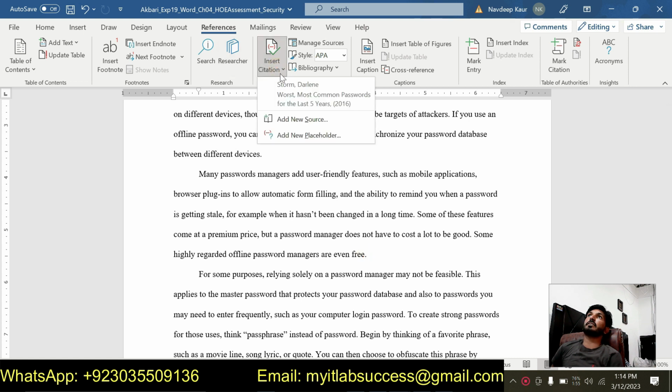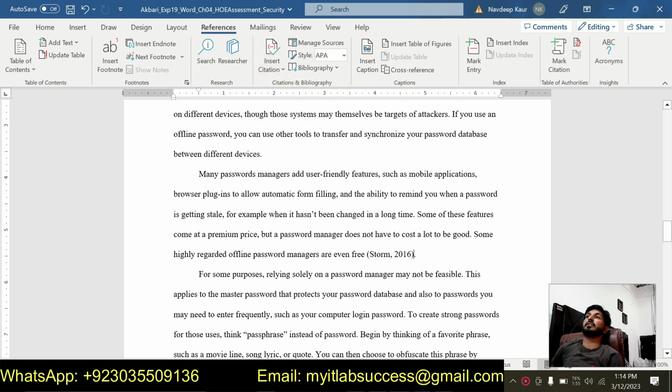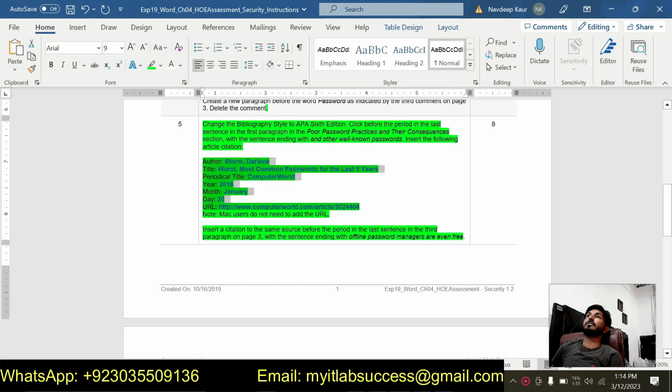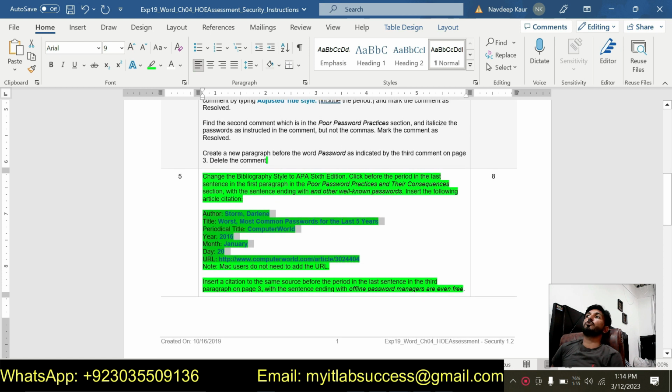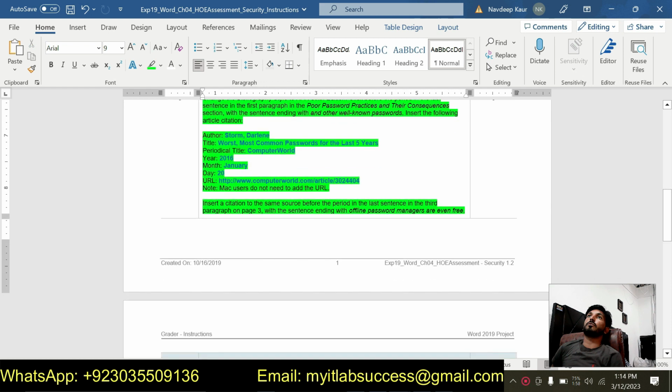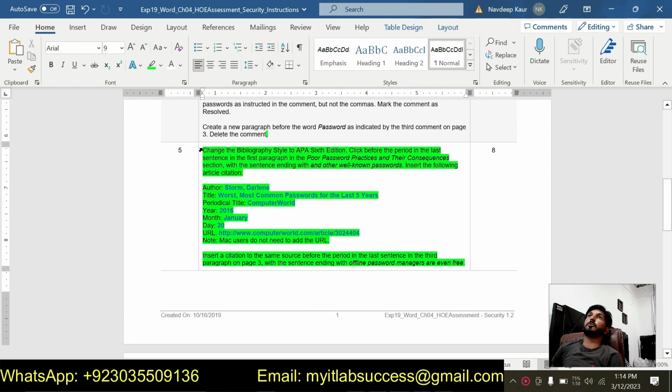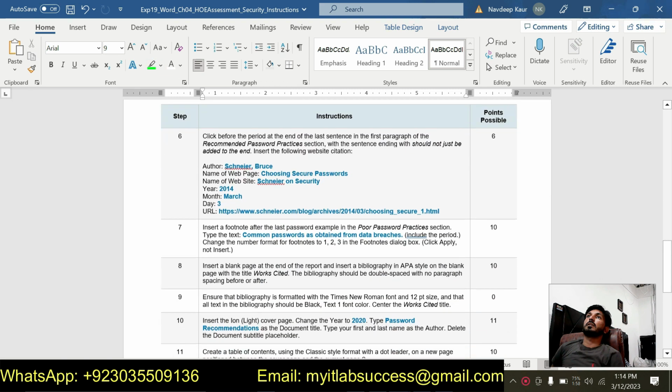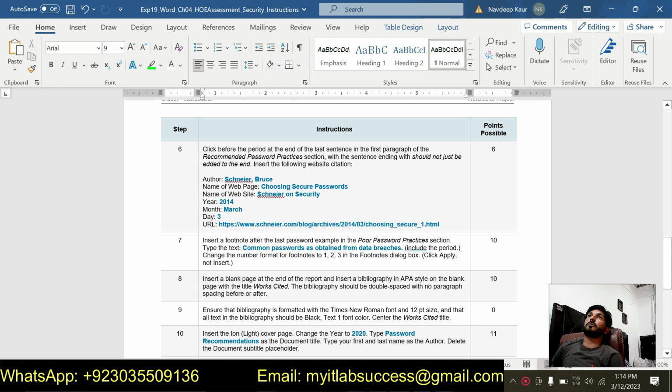Just click Insert Citation, and we already added the source, this one, and we will insert the citation here as well. So now we are done with step number 5, and we will move to our next step. Our next step is step number 6 now.